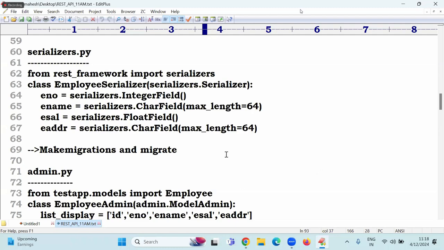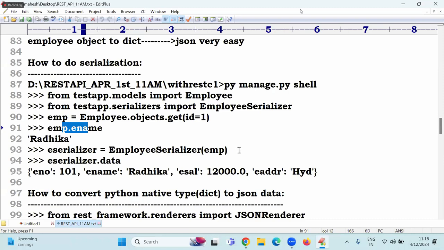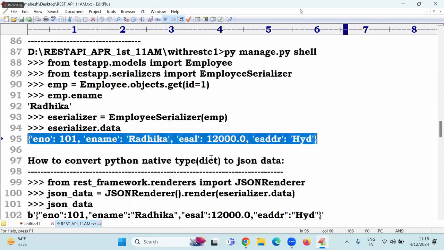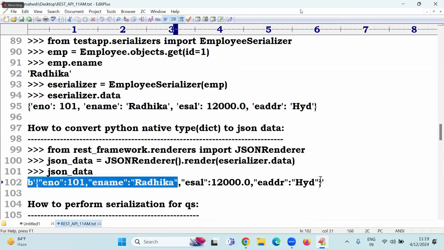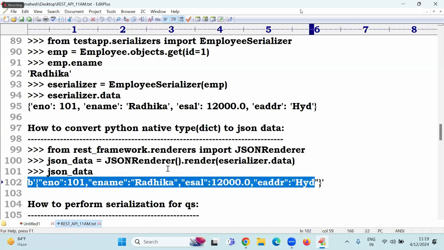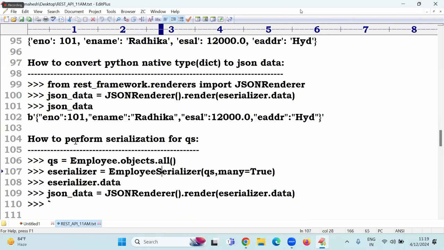This Python dictionary I want to convert to JSON data. For that I'm importing one class, the JSON renderer class. In this there is a render method. Then automatically this dictionary will be converted to JSON data. Next, how to perform serialization for multiple objects? Take all objects, pass them to the employee serializer with many equal to true. Automatically we get the result.